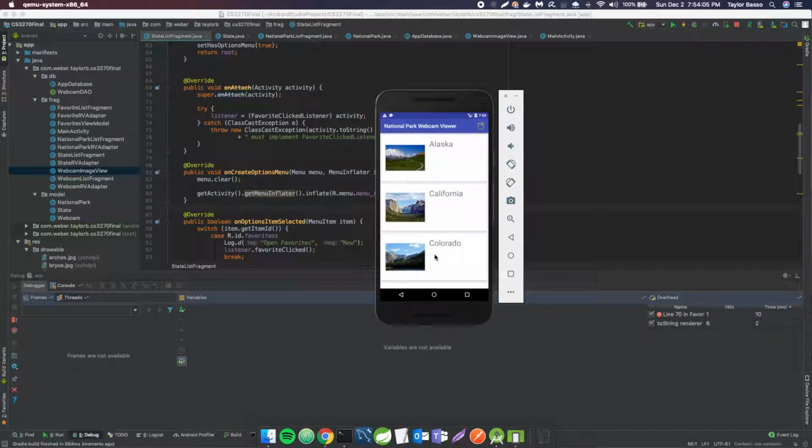Welcome to my presentation for my Android project. I named it National Park Webcam Viewer. I hate choosing names, but that's what I ended up with, so that's the way it's going to be.